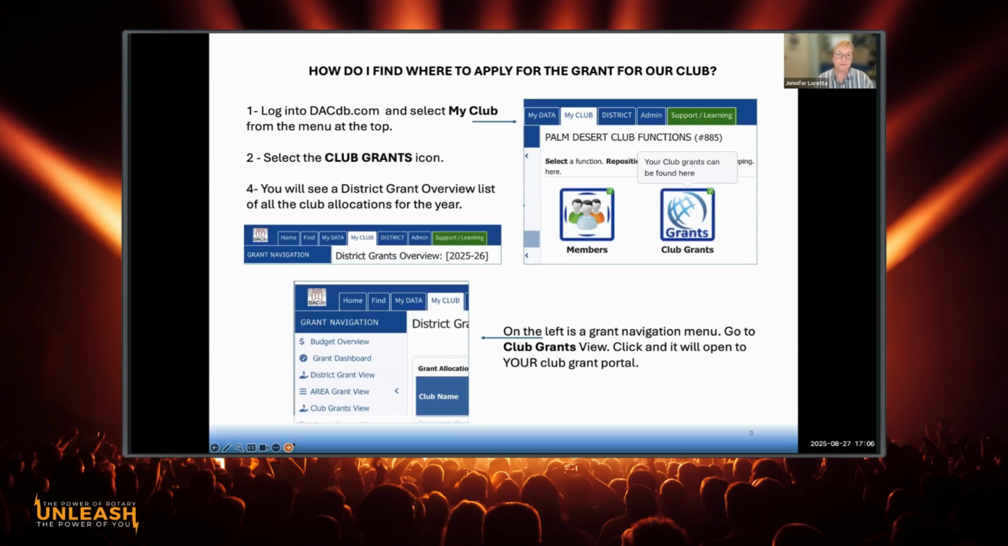Okay, where to find your application? Now, this is an important one. You do need to know how to get into DACDB and get to My Club. If you don't know how to get into DACDB, I have another set of simple instructions on how you go about doing that. And I think DACDB also has that information. But once you're in DACDB, you look at My Club at the top, that whole thing across the top, you select it. The first thing you will see is your list of icons.